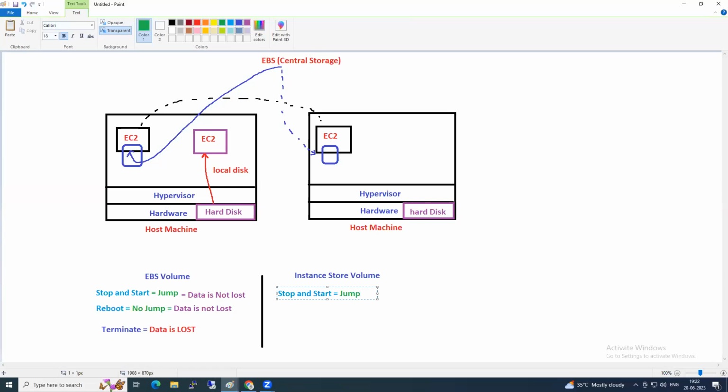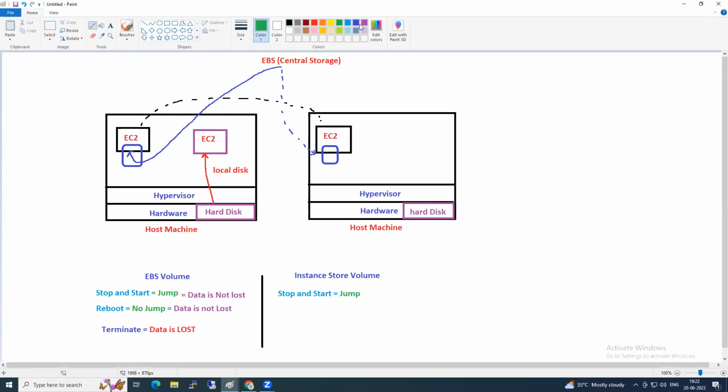Stop and start. Jump or no jump? Jump. So when it jumps, it will jump from this host machine to this host machine. Now tell me, if it jumps from one host to another machine, this local disk will jump from here to here. All your data is stored where? Locally, no? So that means if you stop and start the EC2 instance, is data lost or not?